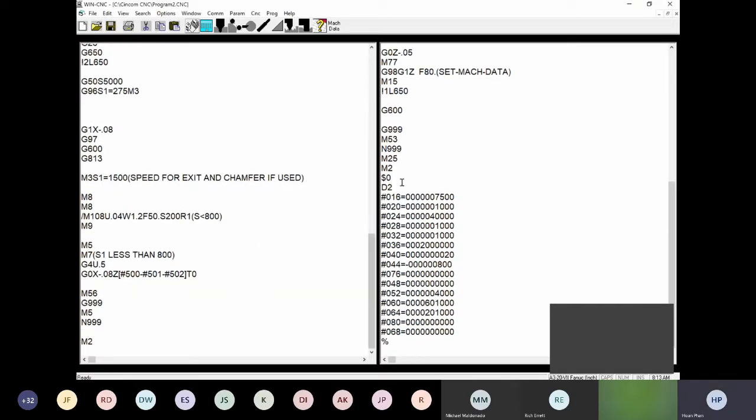If you pay attention, you also have the $0 right here, which is also for the machining data information.